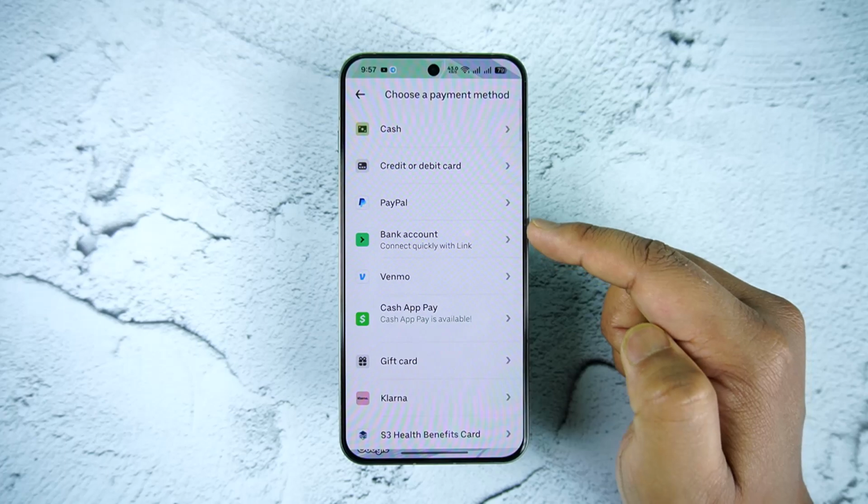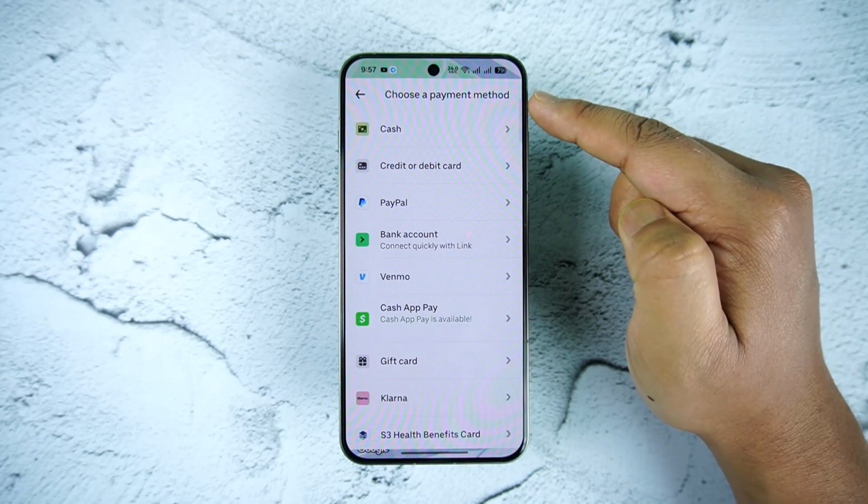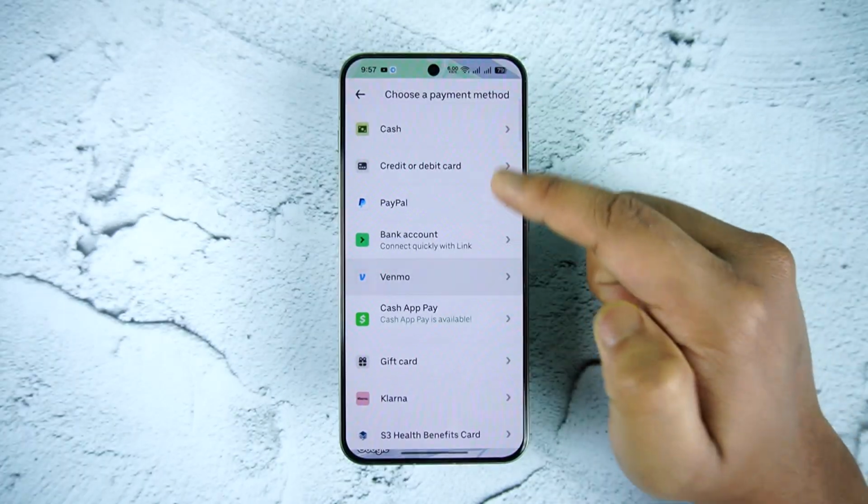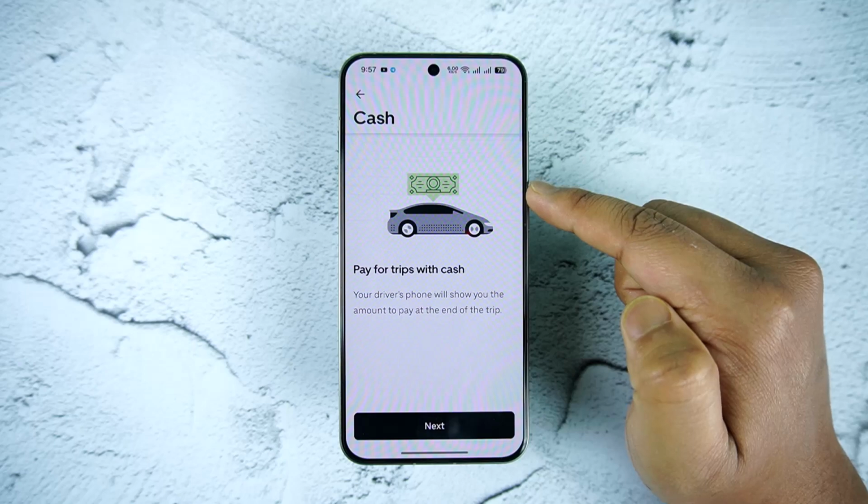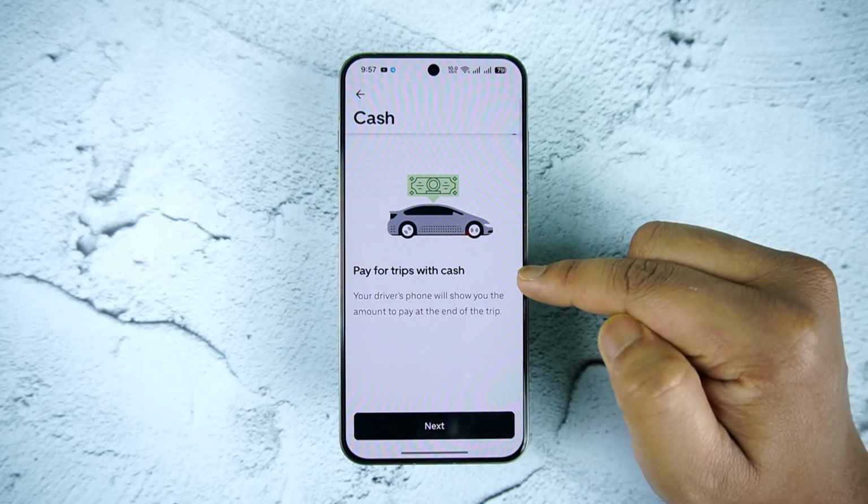Once you've done that, if you haven't done so, you can choose a payment method. You can see all the different types of payment methods, or you can tap on cash to pay later with cash, and tap the Next option.